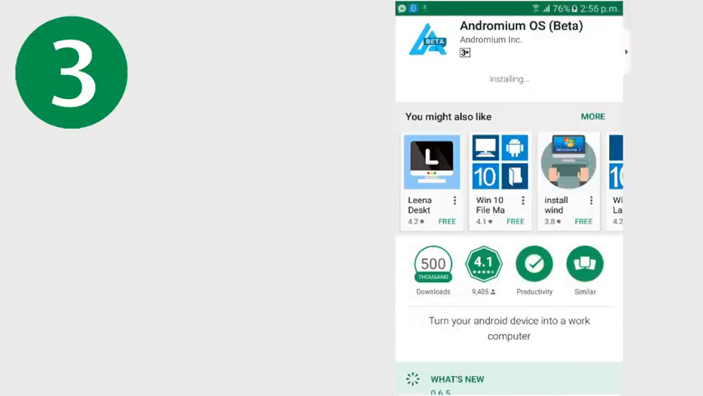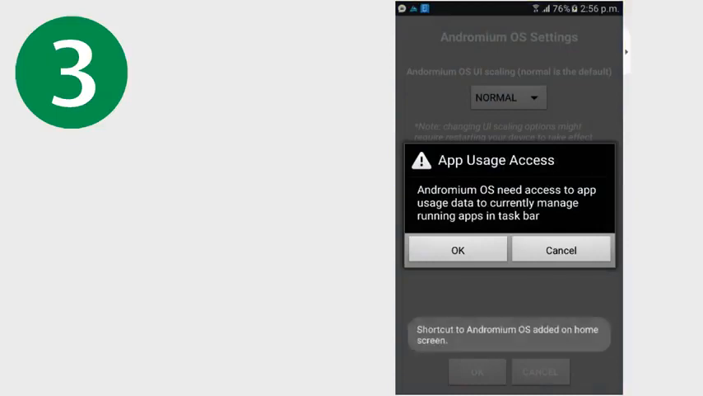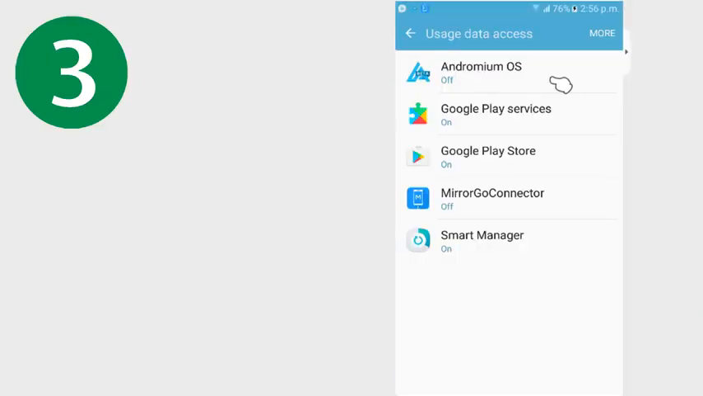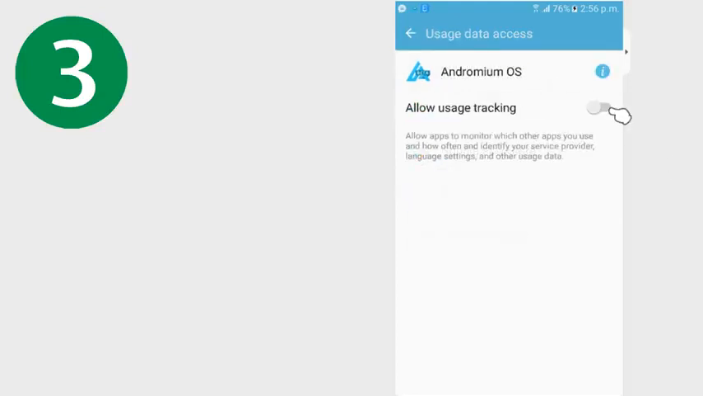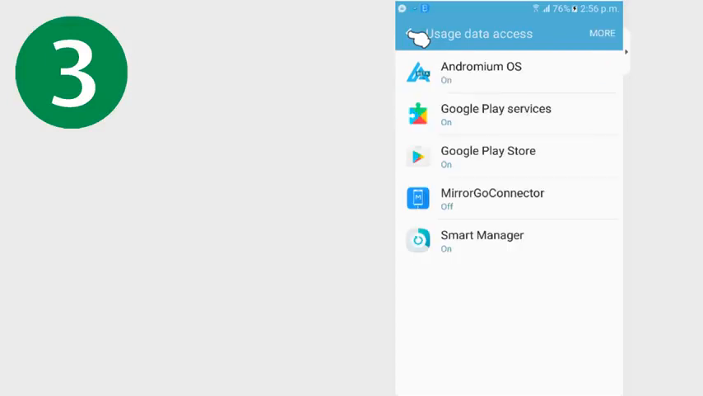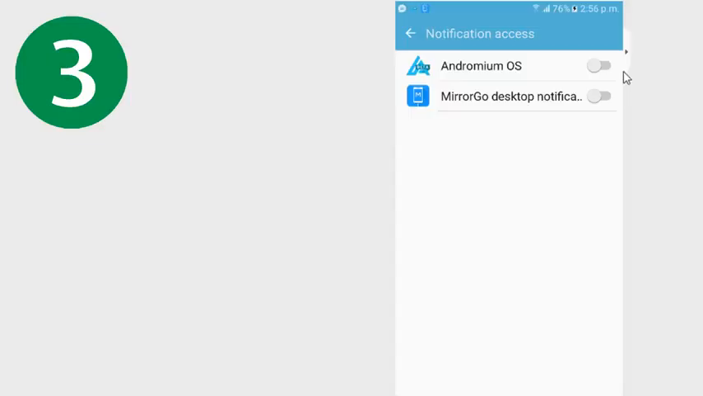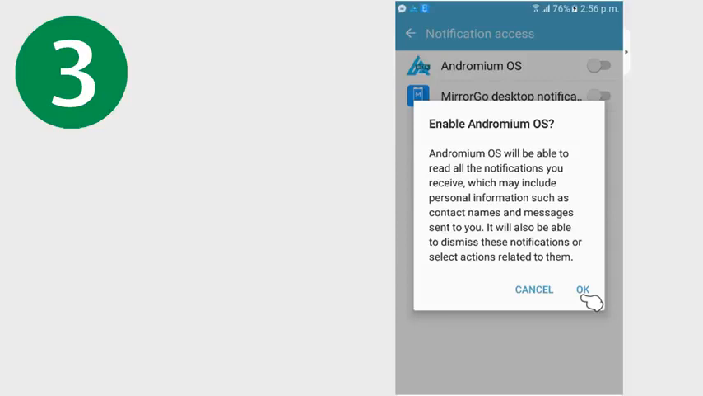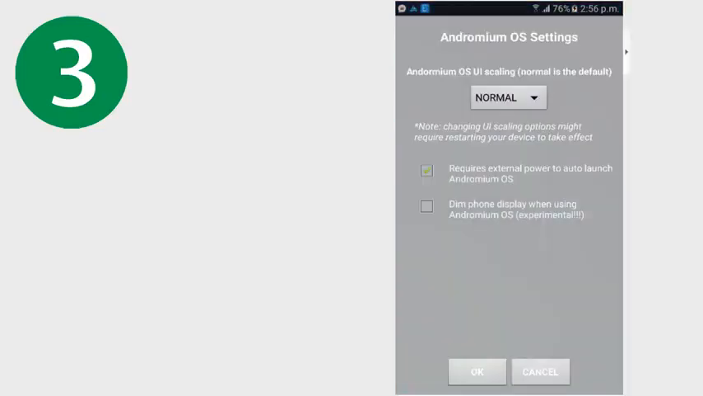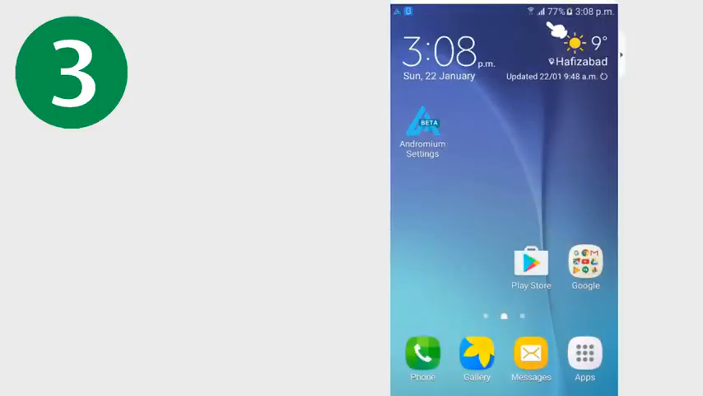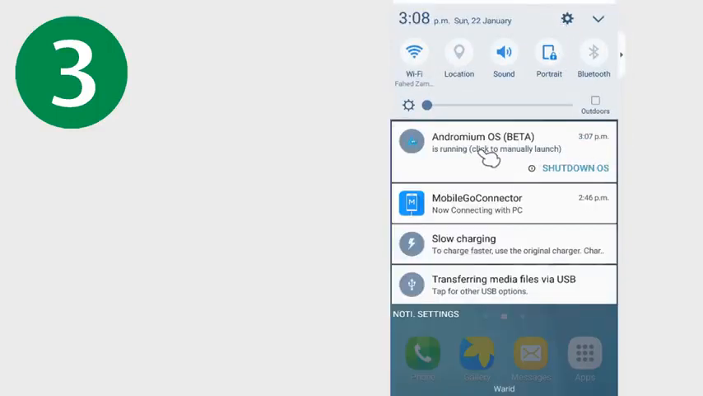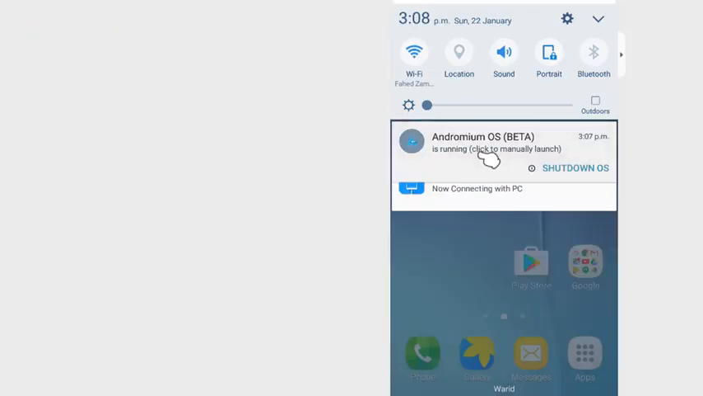After installation, you just need to grant app usage access. Simply click on OK, permit the app. Now you need to give access to notification. Simply grant access to notification of your phone. Now you will see the home screen. Simply tap on OK. Now on the notification panel you will see Andromium OS is running. Simply click on it and launch it.